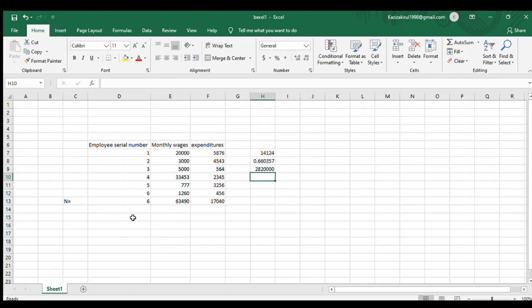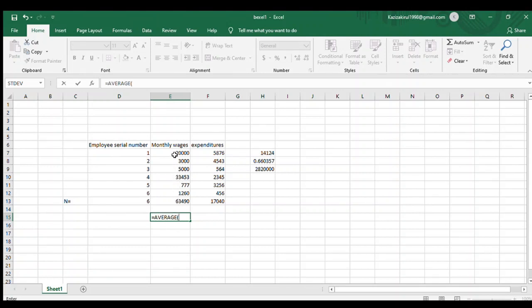And for doing average, enter AVERAGE, open bracket, and select all the columns and hit enter.